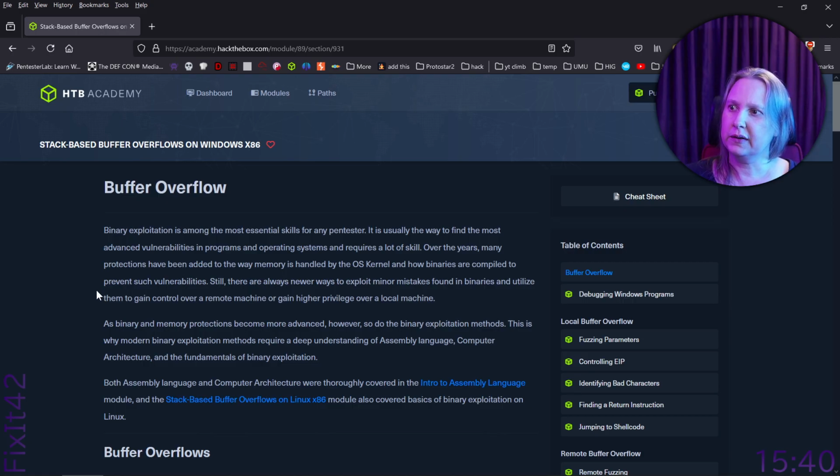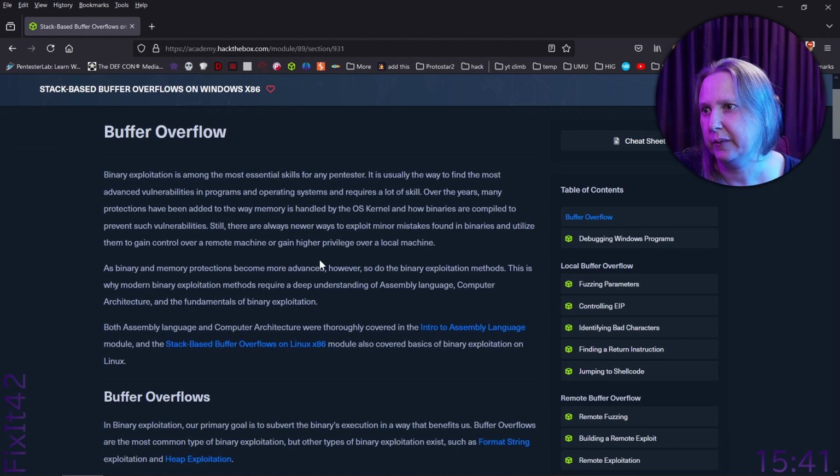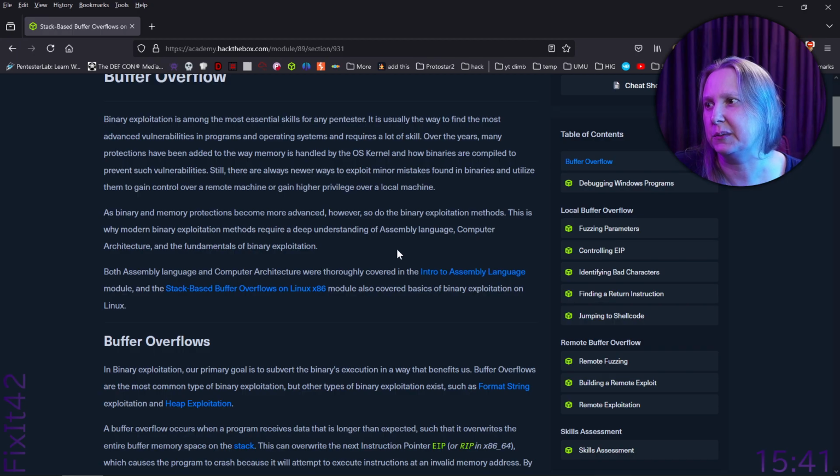Still, there are always newer ways to exploit minor mistakes found in binaries and utilize them to gain control over a remote machine or gain higher privilege over a local machine. As binary and memory protections become more advanced, however, so do binary exploitation methods. This is why modern binary exploitation methods require deep understanding of assembly language, computer architecture, and fundamentals of binary exploitation.